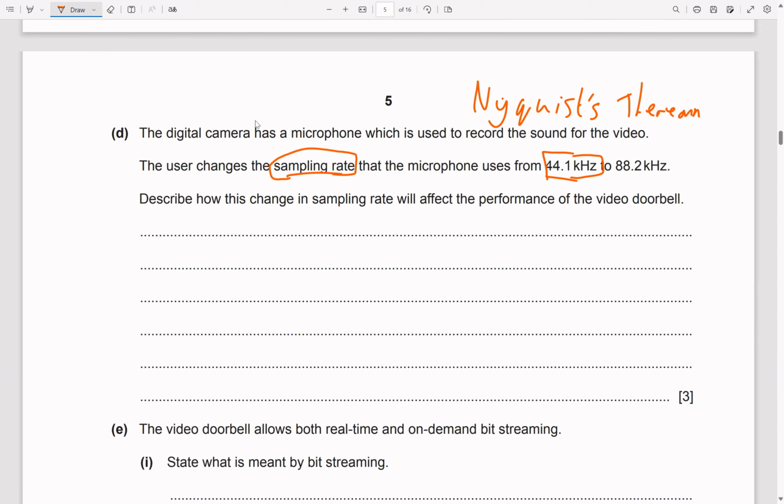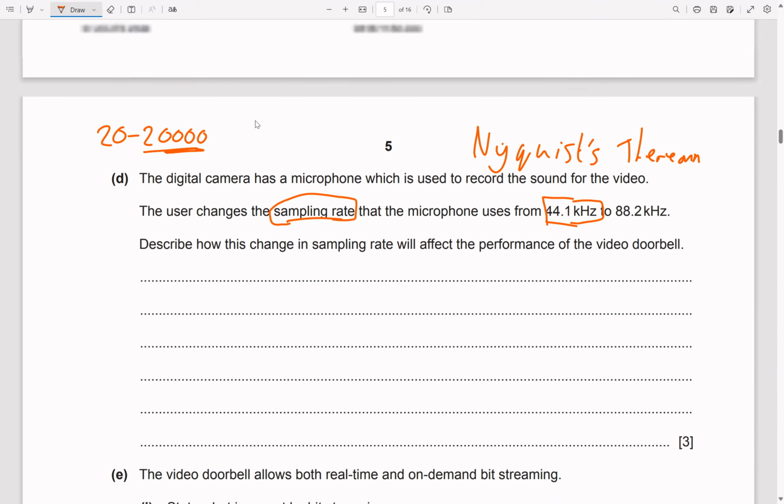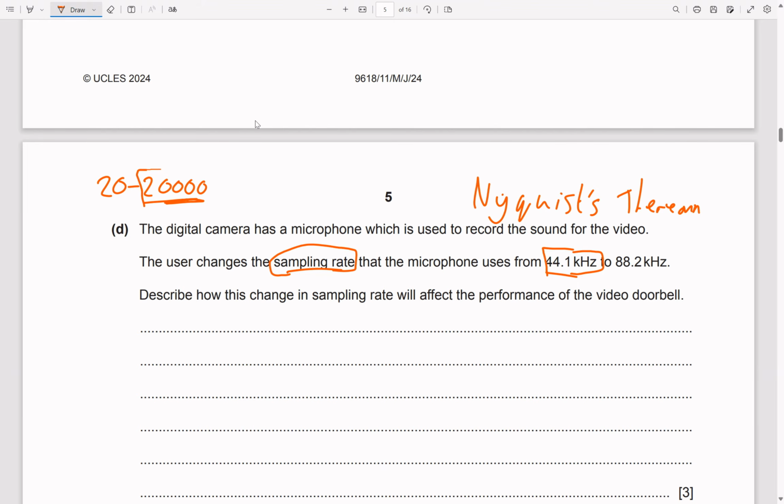So what's the range of hearing for humans? The frequency range is about 20 hertz to 20,000 hertz. Now, Nyquist theorem says that basically the minimum sampling rate we should use should be at least 2 times higher than the maximum frequency in the input. So if humans can only hear up to 20,000, then we need to sample at at least 40,000.